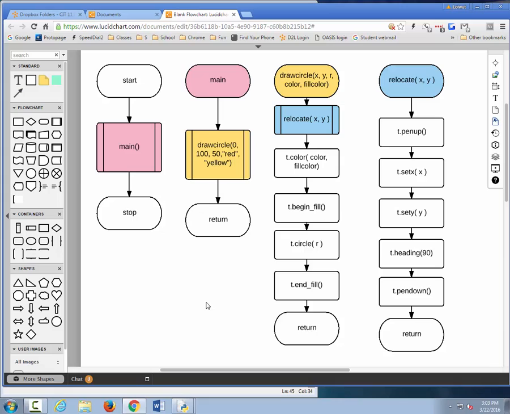So the code runs over here, and starts doing all this. But really all it does is call draw circle. When we first did ours, we called draw circle three times, but in order to make this simple, I just put one call to draw circle. So draw circle starts, we pass in an X and a Y and a radius and a color and a fill color, and it calls our relocate function with the X and the Y coordinate. So it runs over here. Now we're three levels deep at least, and that's totally fine.